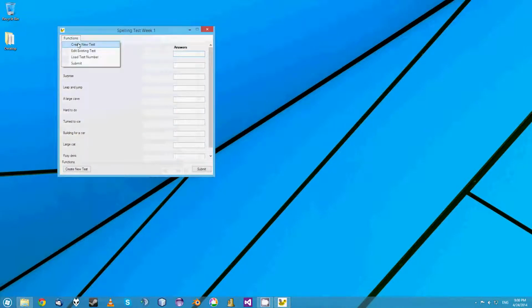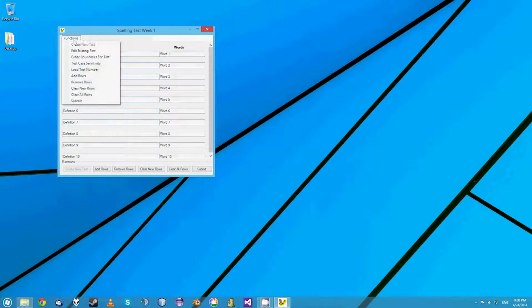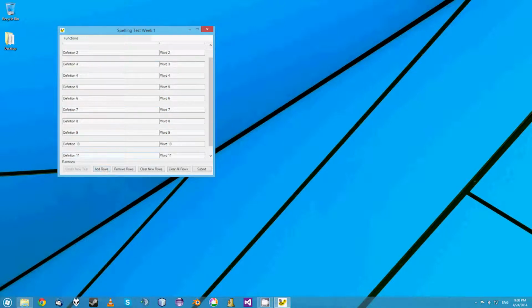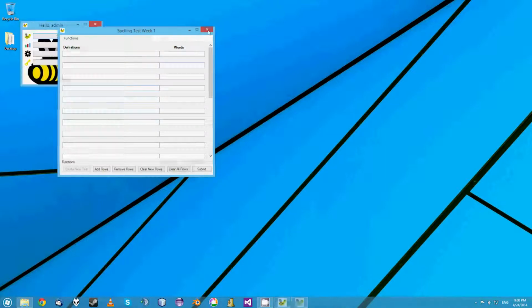So let's try and create a new test, load the latest one, create a new test again. That worked. Let's try and add some rows. We now have 11. Add a row here, we now have 12. Remove one row, we have 11. Remove another row, we have 10. Let's add some new rows, and let's clear the new rows, so that cleared everything. Add some rows, and then again, clear the new rows. That worked. And then let's add some data here, clear all rows, add some data here, clear all rows, it's gone. And that's pretty much that.